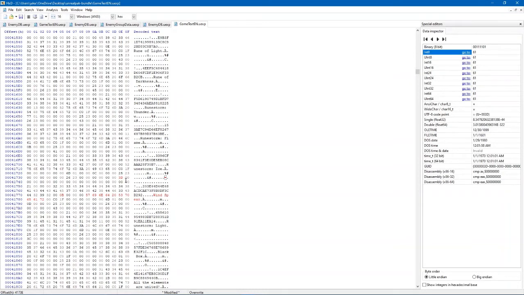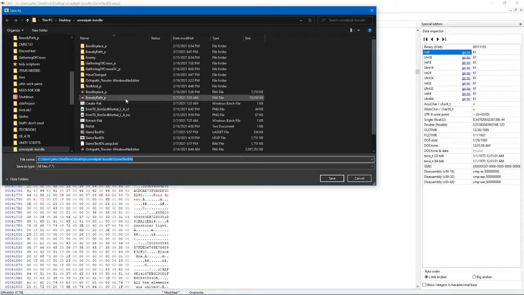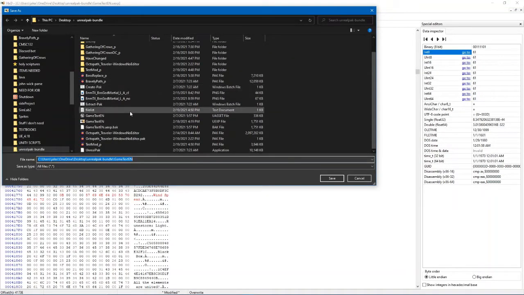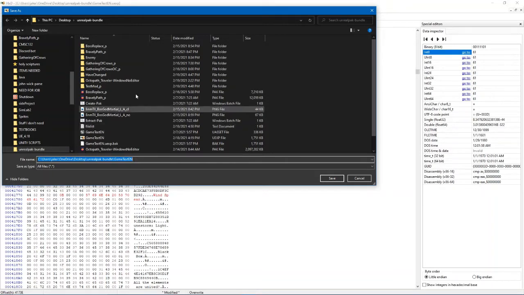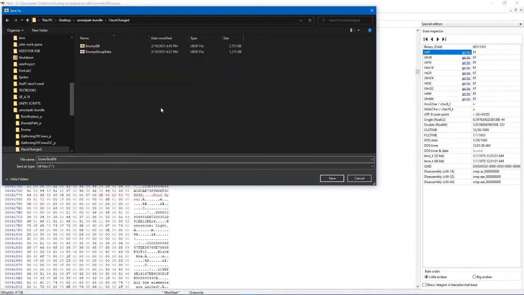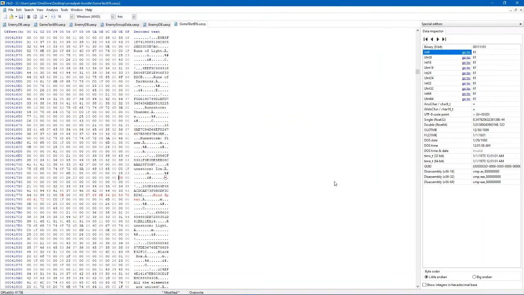So if we save this right now, actually, you know what? I'm gonna save this as and not mess with the original EnemyDB file I already have. Let's see, GameText EN. So I'm just gonna put this inside have changed. Save. There we go. So now this is in the have changed, but because we modified the size of the uexp, we now have to modify the uasset to make sure that nothing bad happens.